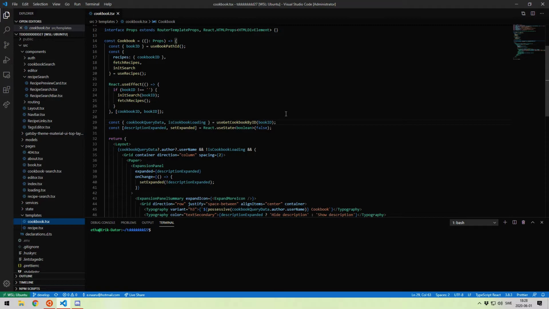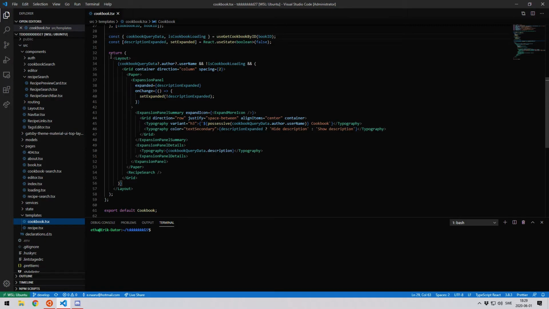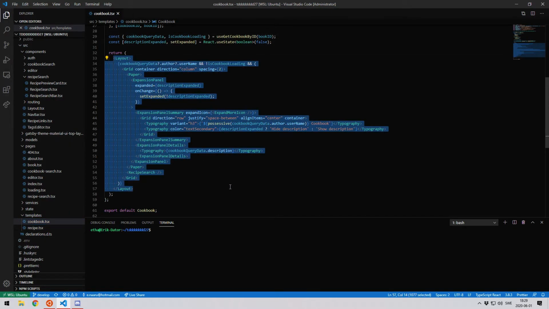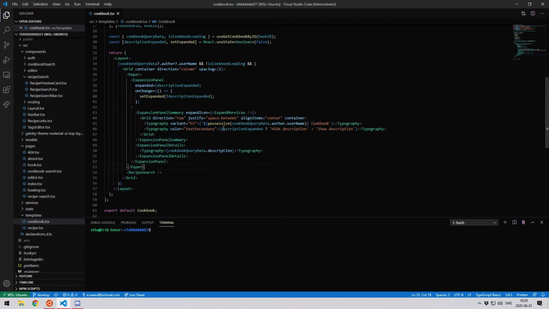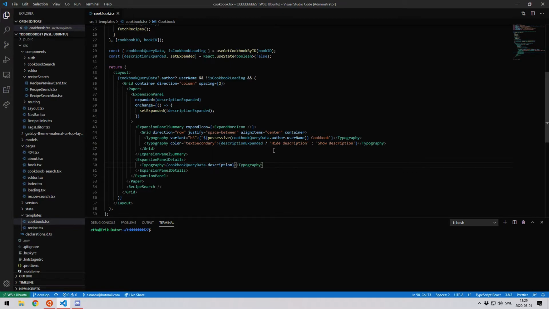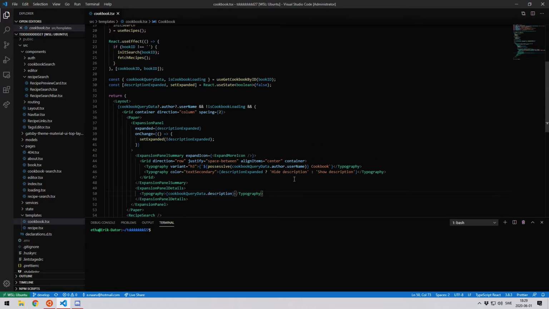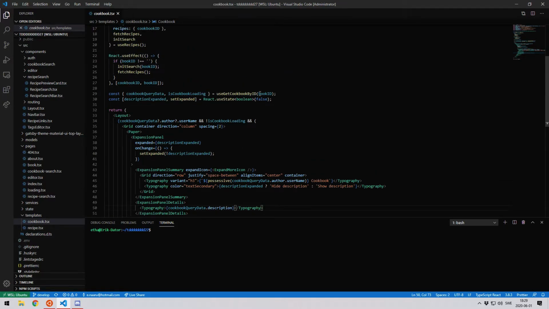If we take a look here at the cookbook component, we can see that it is more or less a normal React component that makes heavy use of displaying dynamically gathered data, and this data is gathered dynamically via a network call hook here, the use get cookbook by ID function. I will go over these in a moment.